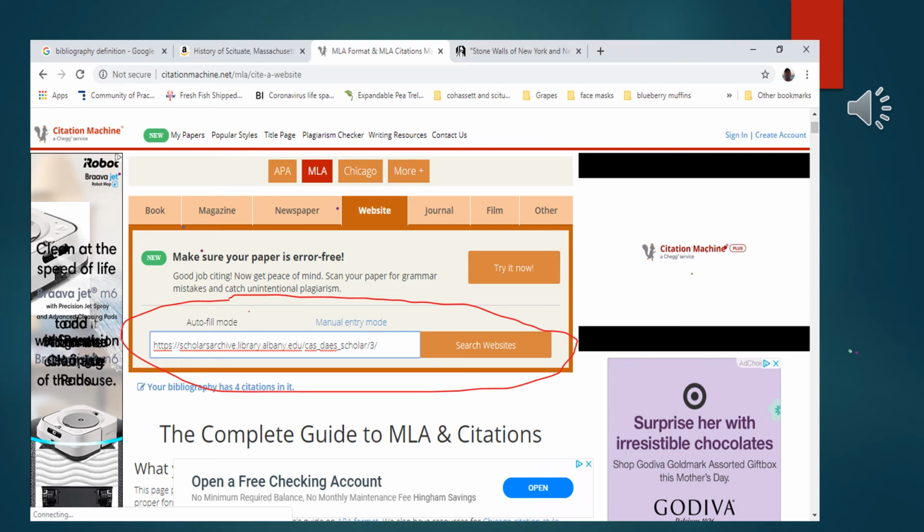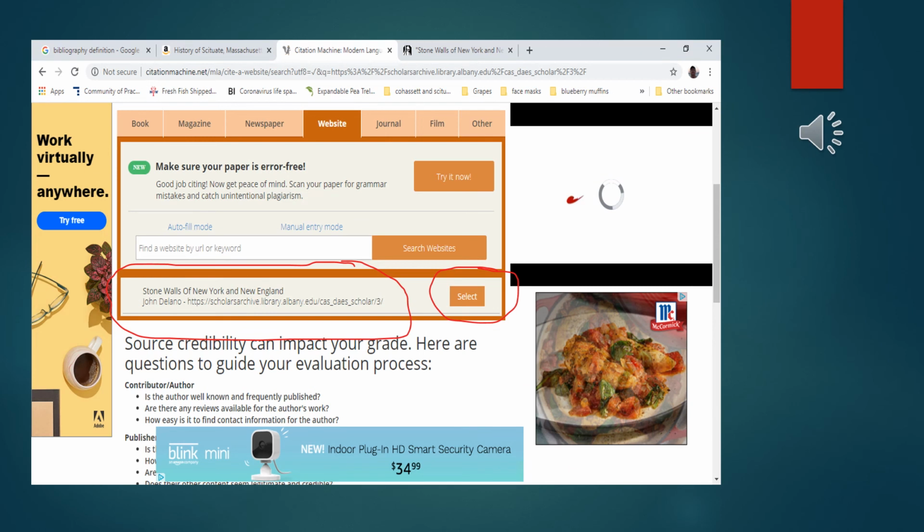Okay, so on this slide here, basically you just want to input the URL website into the text box, and then just click on search website, and hopefully they'll be able to find all the information you need, and you won't have to input any other information. Okay, so after you've done that, on the next page that will come up, it should give you the journal or the article that you have sourced. And if it looks correct to you, just hit select. Sometimes they may give you several other options, so just make sure that it is the one that connects to your source.